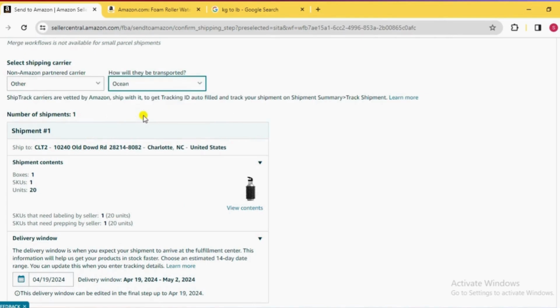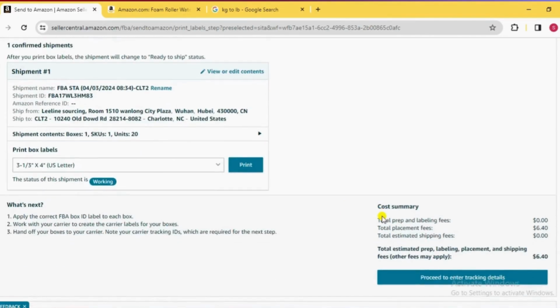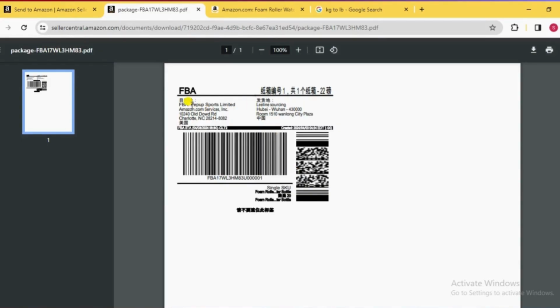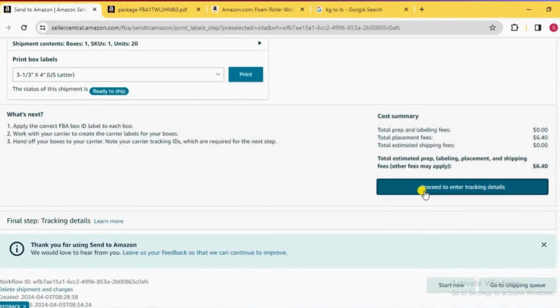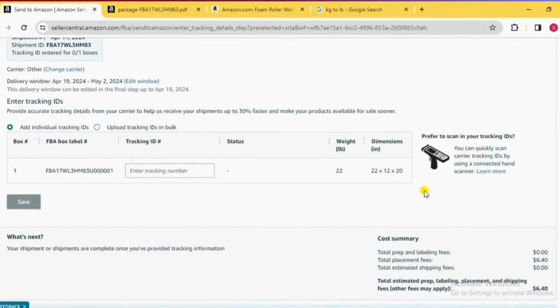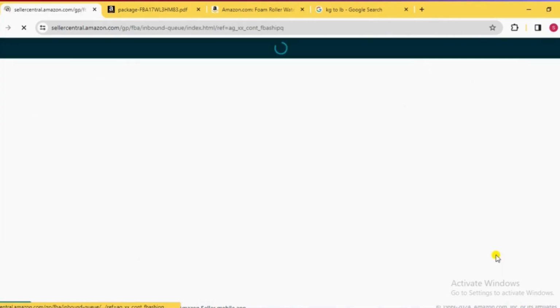Once you click and confirm, you will proceed to the 3rd step of printing carton labels. Here you can see the ship from and ship to addresses. Click on Print to download the carton labels. You can also find the ship from and ship to addresses on the shipping label. This is your FBA address. Once you download the label, your status updates to Ready to Ship from Working. Click on Proceed and enter the tracking ID to finish the shipment. If you don't have a tracking ID, leave it blank. And that's it. You have learned how to create a shipment plan to send your product to FBA.